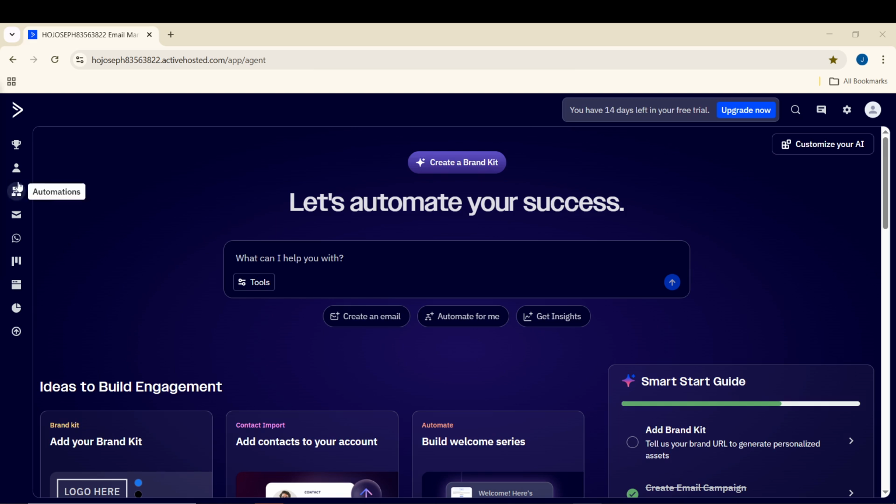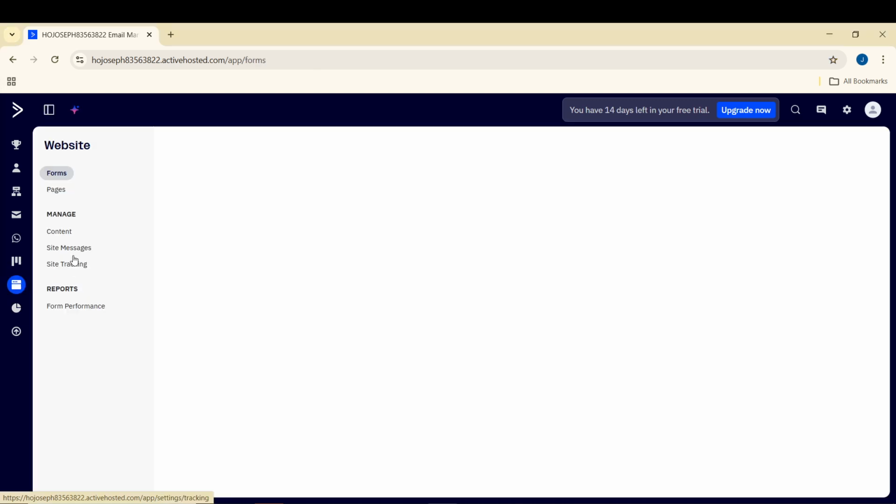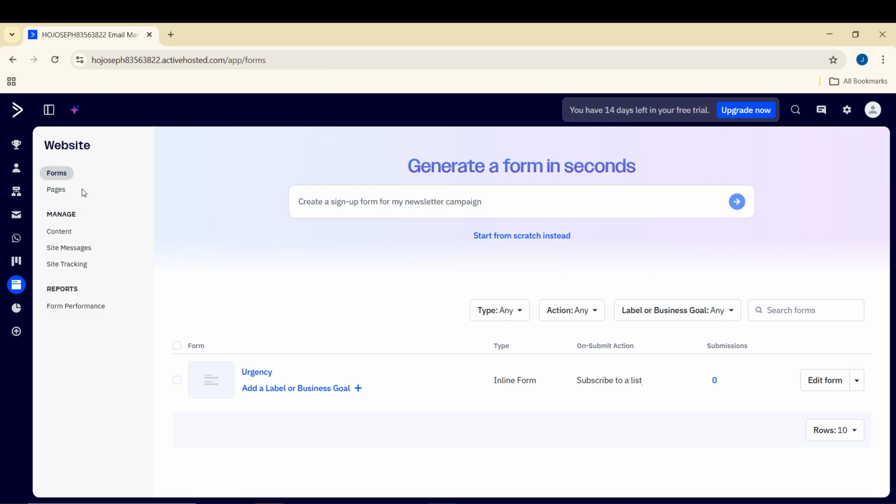To get started, sign into your Activecampaign account and look at the left sidebar. Find Website, then click it, and select Forms. This takes you to the area where your forms are stored and managed. Take a moment to confirm you are looking at the correct form, especially if you have multiple versions that look similar. Next, locate the form you want to use and click Edit.